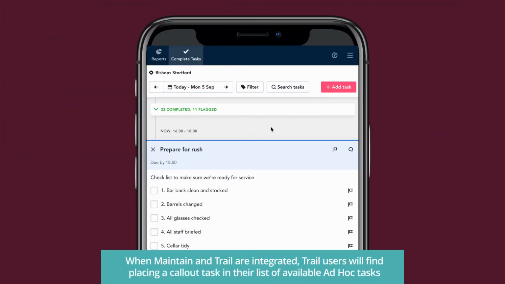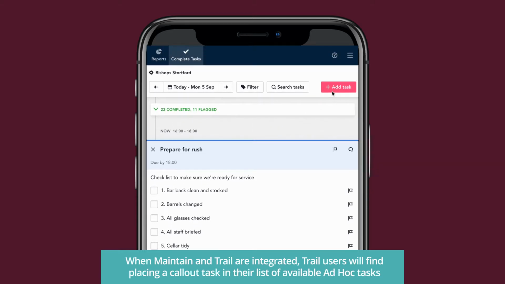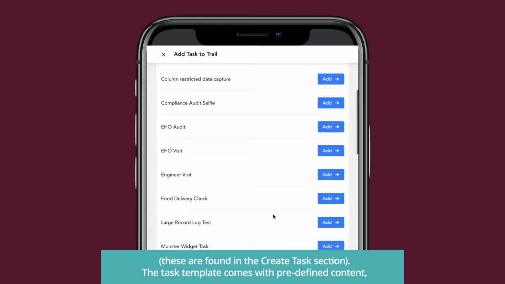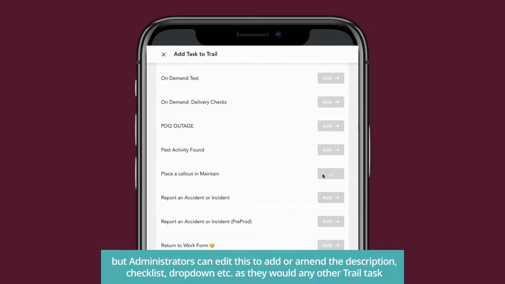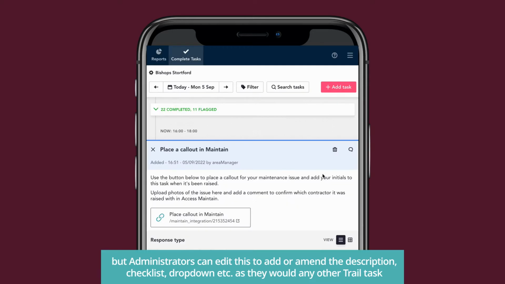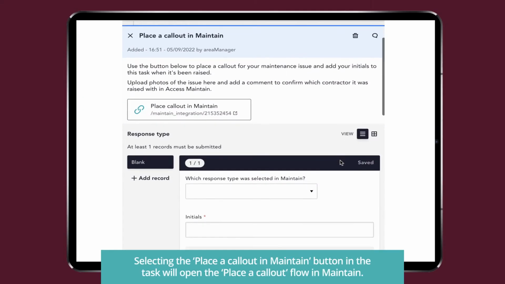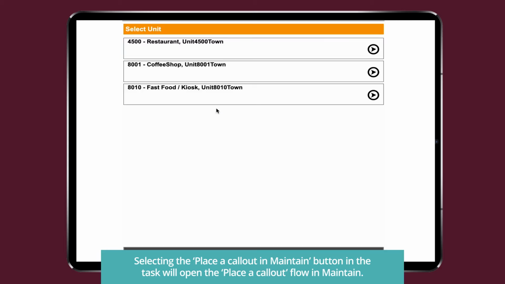When Maintain and Trail are integrated, Trail users will find placing a call-out task in their list of available ad hoc tasks. These are found in the Create Task section. The task template comes with predefined content, but administrators can edit this to add or amend the description, checklist, drop-down, etc., as they would any other Trail task. Selecting the Place a Call-out in Maintain button in the task will open the Place a Call-out flow in Maintain.